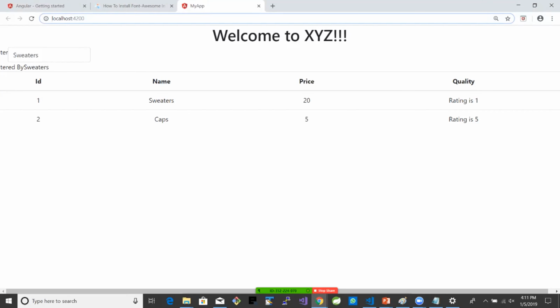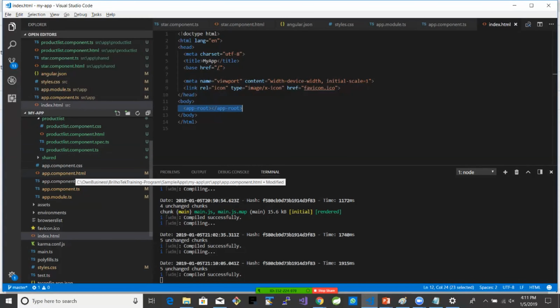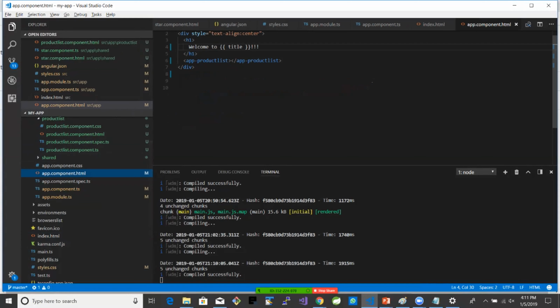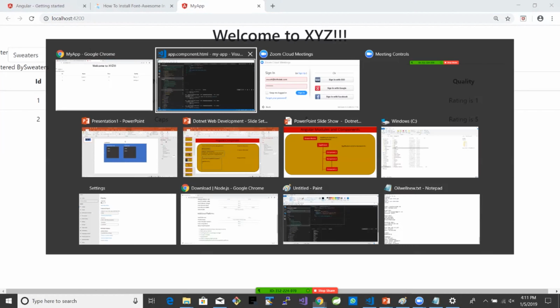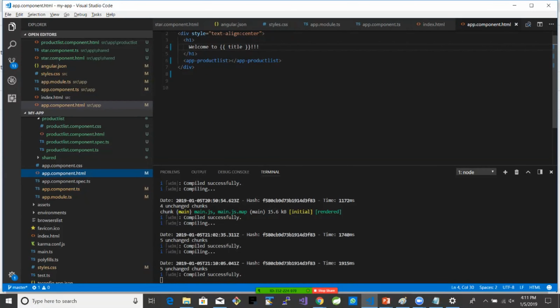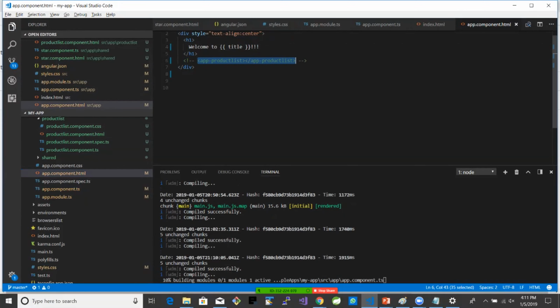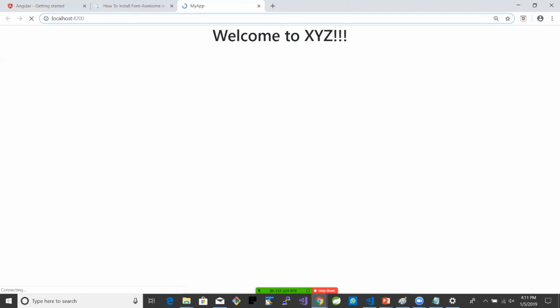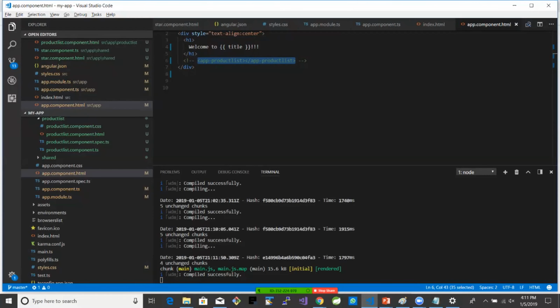So now in my case, if you look at the screen, I'm going to comment. So I have this title and then I have a table, right? So if you see here, I have the title, welcome to title. And then I have another component, another selector here, which is coming from a different component. So I'm going to comment that out. I do a Control S. And you can see that it refreshes and the table in the bottom is gone. So I commented that out.